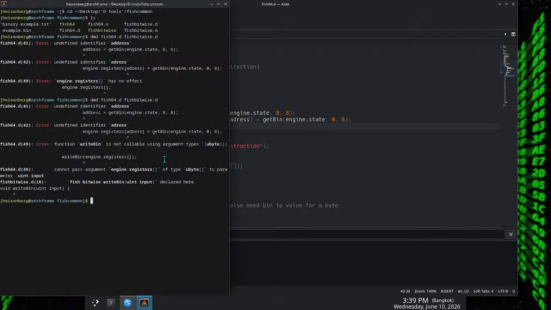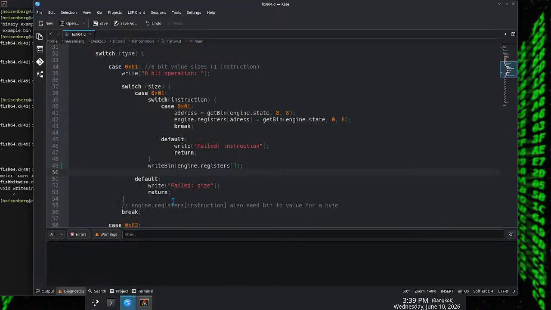Alright, let's see. Engine.register to type u parameter uint input. Oh my god. Oh, I know what's going on. So write bin is not callable using argument types ubyte. Fair enough. Write ln, then we'll just write ln there.